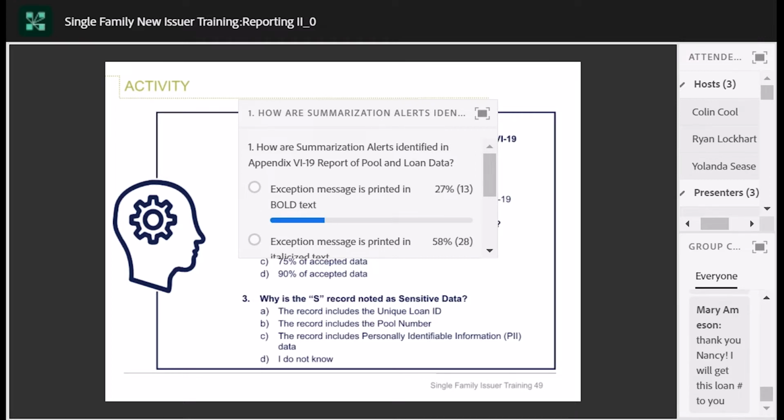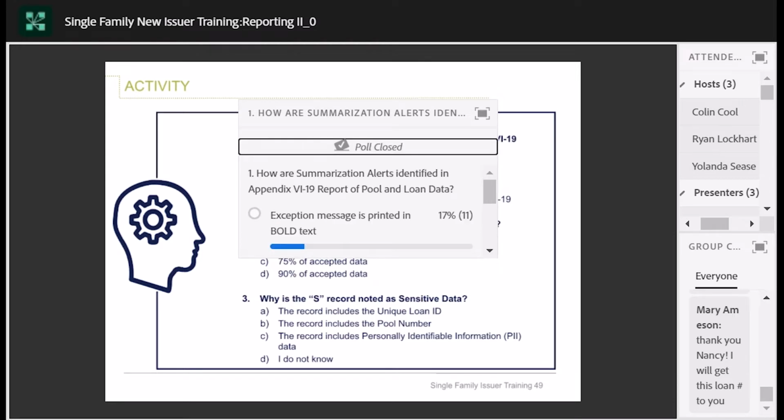Okay, we'll give this just a few more seconds so everyone has time to vote. And Colin, if we could end the poll and broadcast the results, please. Thank you. It looks like 78% got the correct answer, which is the exception message is printed in italicized text. If you could post the next question, please.